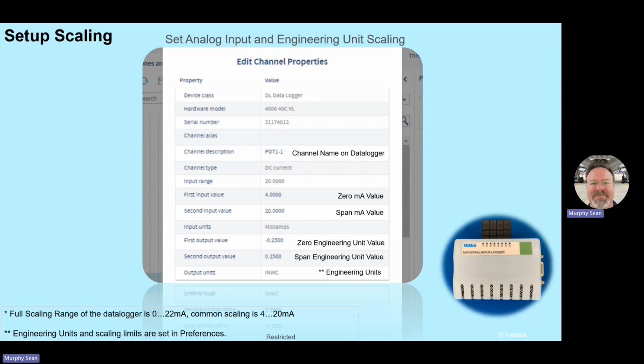Another note is this is showing scaled 4 to 20 milliamp. It has the capability of going from 0 to 22 milliamps. That's the full range. It's very rare to see a transmitter that's scaled 0 to 20 milliamps. Sometimes it's an alternative configuration. But I always recommend, even in the event that you have something that scales 0 to 20 milliamps by default, if you can reconfigure it, I would reconfigure it to 4 to 20 milliamps.